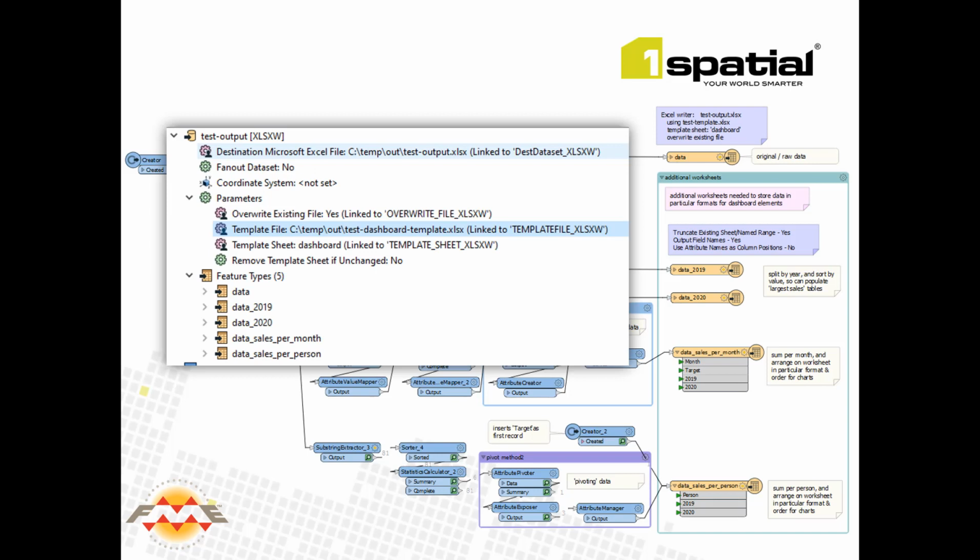And the Excel writer is using my dashboard Excel file as a template. So you set this in the settings, and then we're simply pouring the data in. So all of the functions, all the charts that are on that dashboard worksheet, they'll remain populated, and they'll just update to reflect the new data.